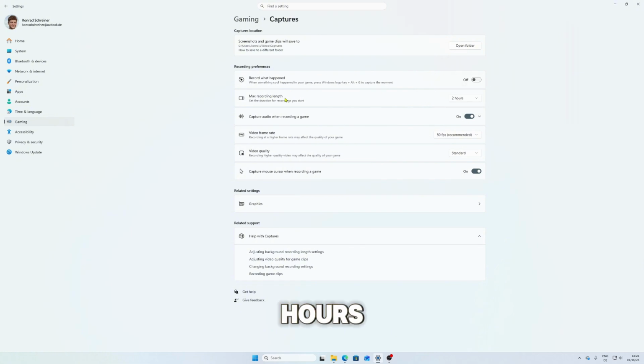I would leave it at 2 hours, except if you record something taking more than 2 hours, in case you forget to turn off the recording. But if you record something longer than 2 hours on a regular basis, I'd suggest using OBS. Same goes for this. Leave it on. It is for recording the game audio and everything else.